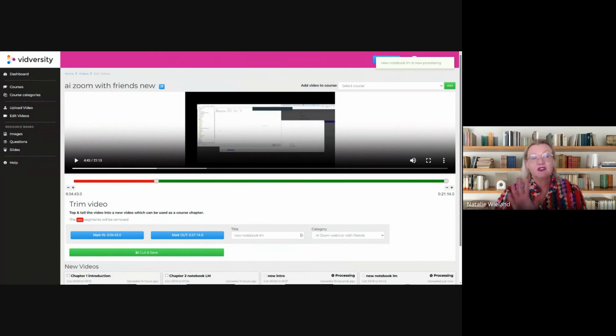And if anyone has got editing experience and you're looking at this, you go, oh, this is designed to be a very, very, very basic editor. This is designed to do two things. One is to remove parts that you don't want in the video, so you can cut it. The other part is to chunk it into chapters.